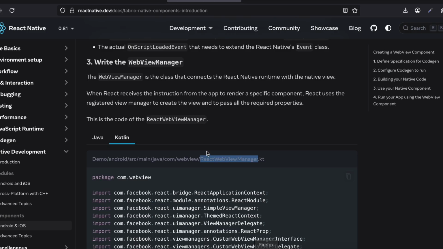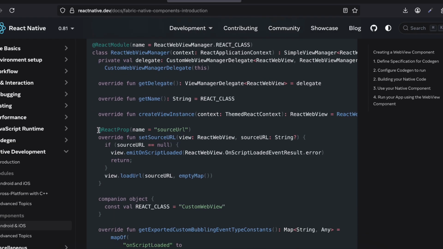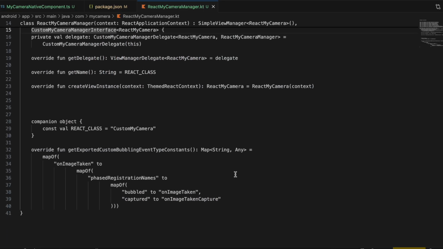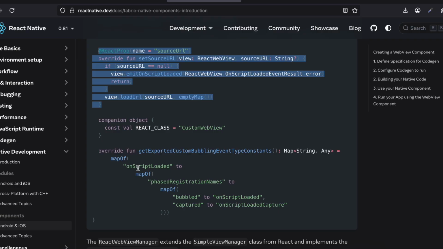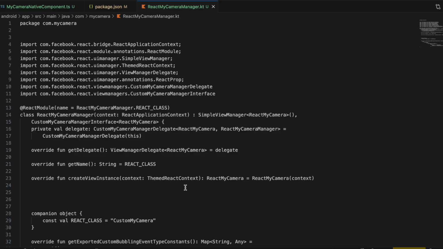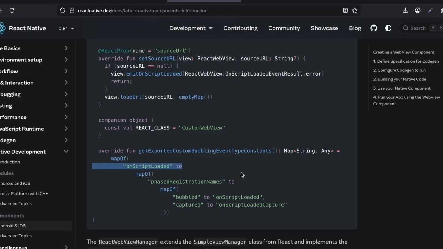So here as you can see I have My Camera written everywhere. Now another change which I have made is I am not using this because we don't have a React prop, so I have completely removed that particular piece of code. And another thing is, instead of on script loaded we have this particular event, right, on image taken. So that's what I have used everywhere. So yeah, the rest everything I have copied from documentation.